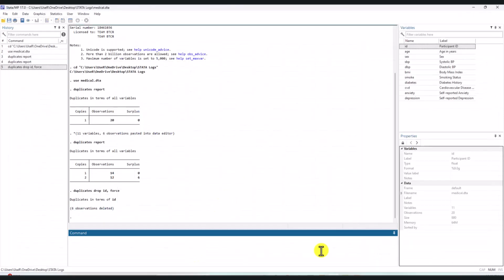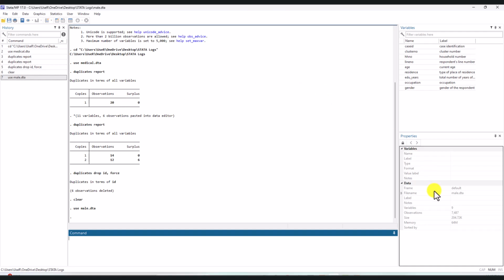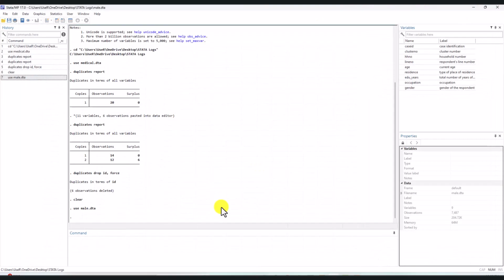So let's see another example with another dataset. Let's clear it first. I have another dataset called mail.dta. If I use mail.dta, you see I have 9 variables with 7,487 observations. If I go to browse, you see these are my data. You see the case ID here is far more complicated. So let's see if we have any duplicates here.